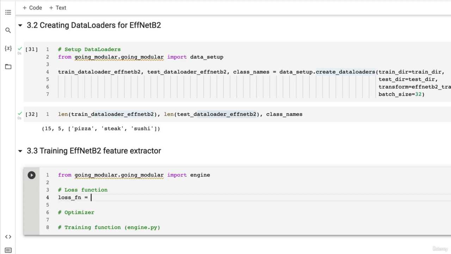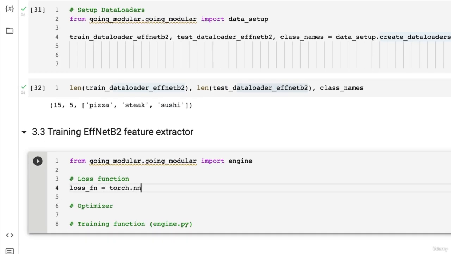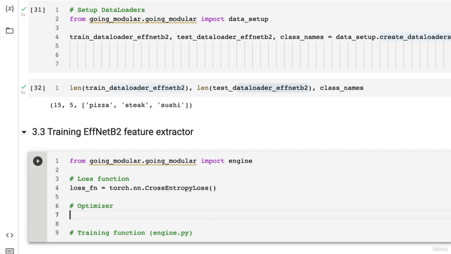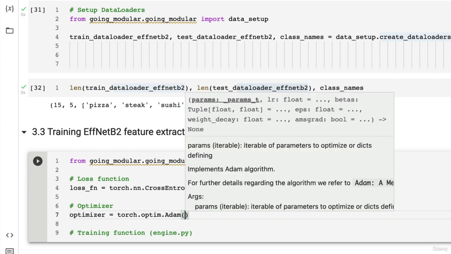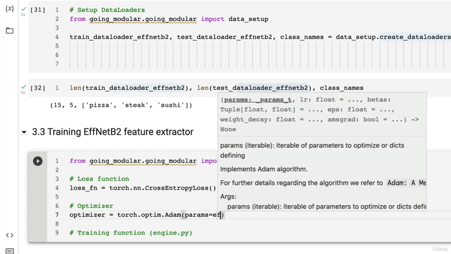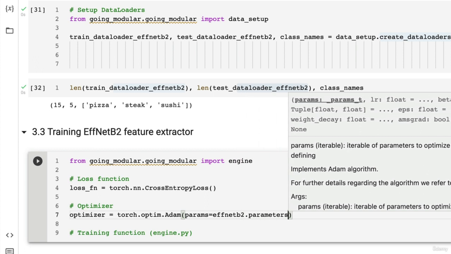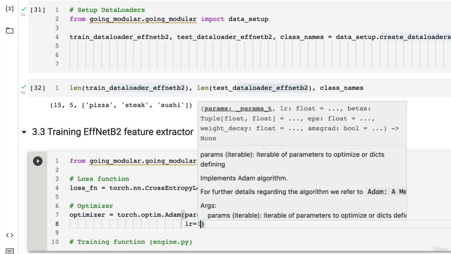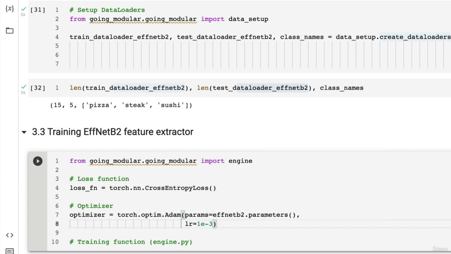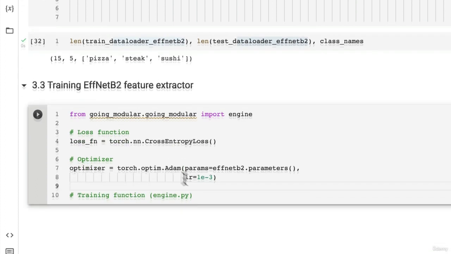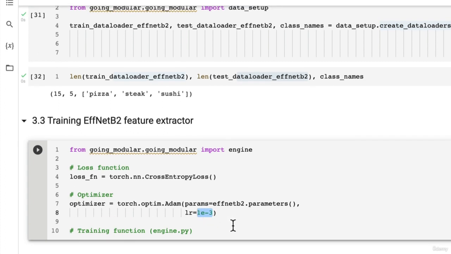So we've got engine, now we've got our loss function. What are we going to use for our loss function? Well, because we're working with multi-class classification, we want a cross entropy loss and an optimizer. What's our optimizer going to be? Well, we're going to use the ever faithful Adam optimizer. You could also use something like SGD. There's a lot more in the torch.optim package, but Adam seems to be working quite well for us. And we want to optimize the parameters for EffNetB2. And we'll set the learning rate equal to 1e-3. That's a pretty good learning rate to start with. Of course, you could adjust this as a hyperparameter that you can change.